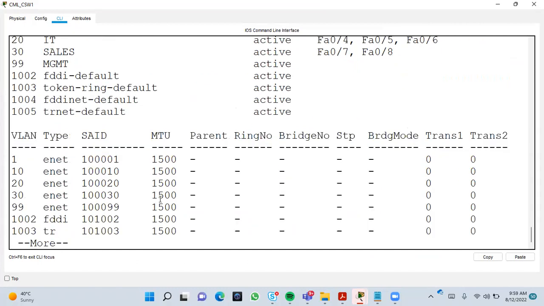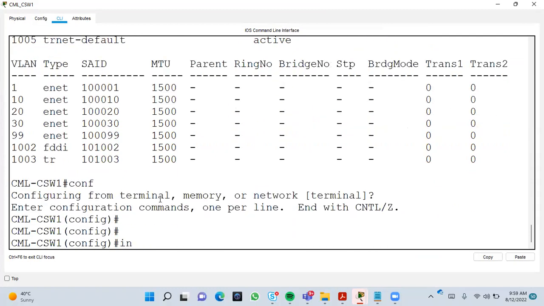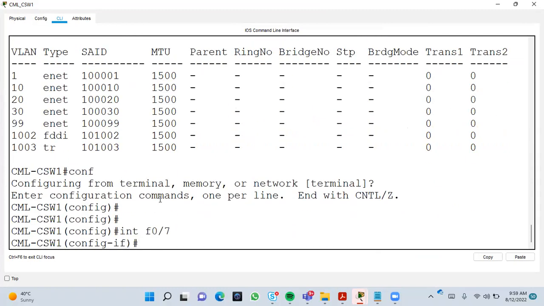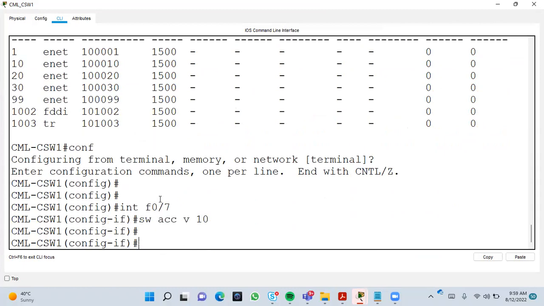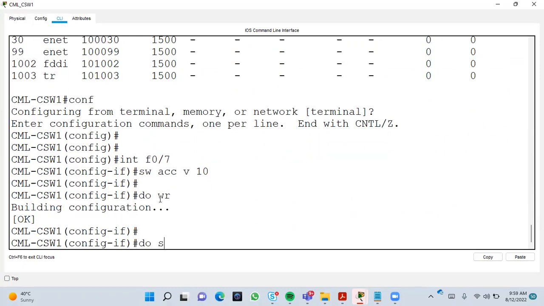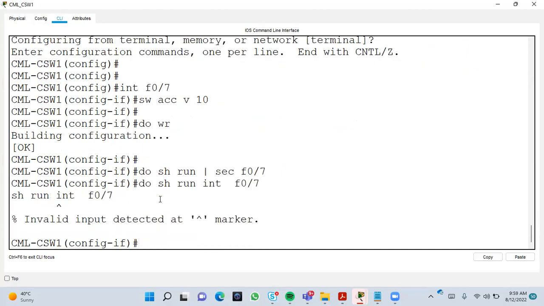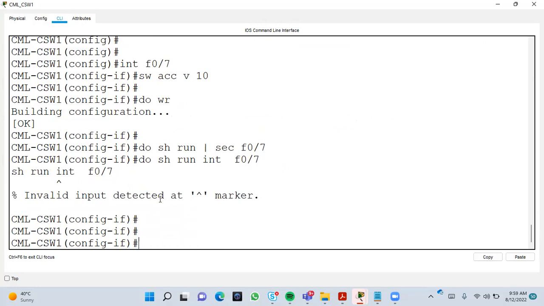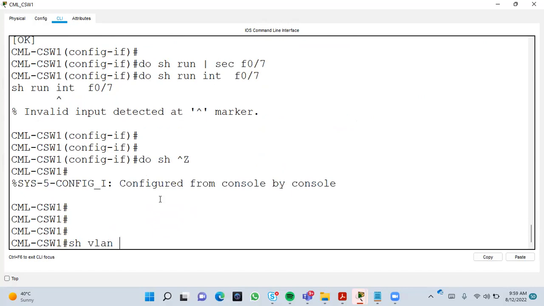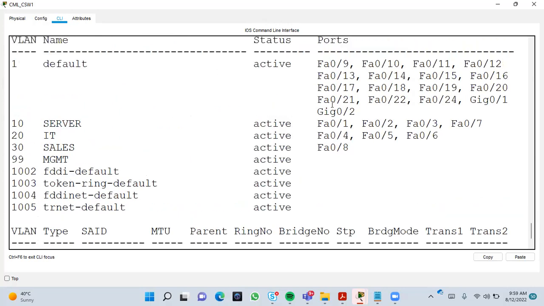So config interface F0/7, switchport access VLAN 10, do write, do show run section F0/7, do show run, do show VLAN. Here you can see the port number 7 is a part of the VLAN 10.